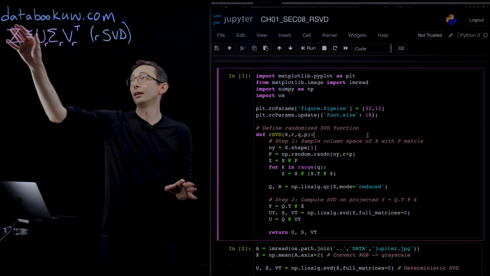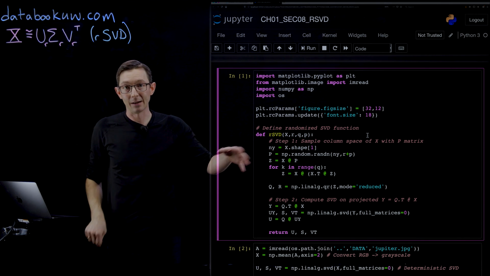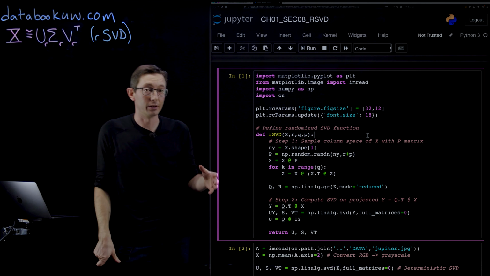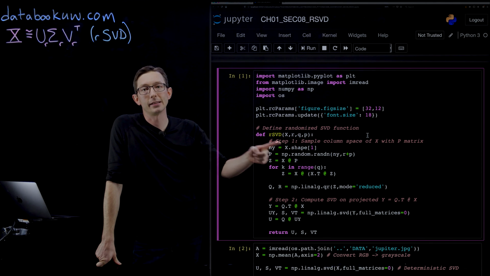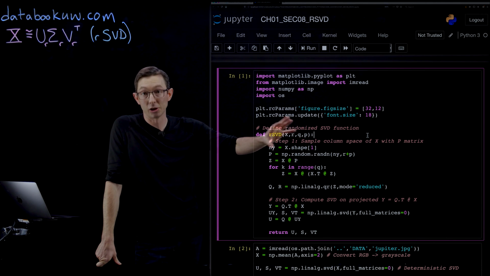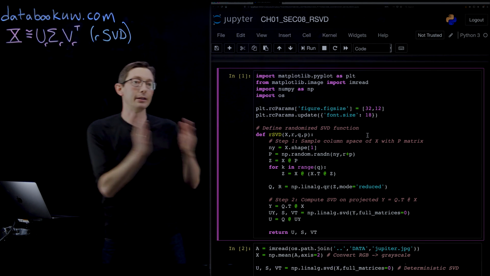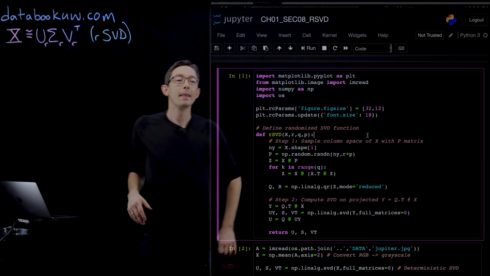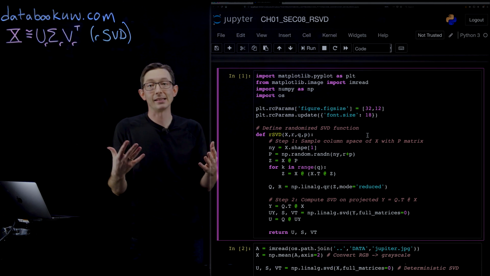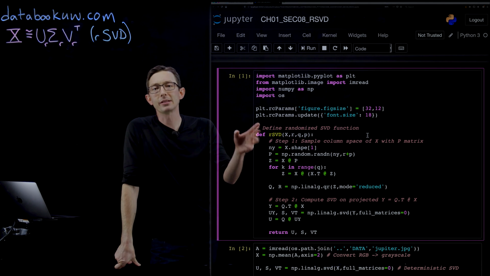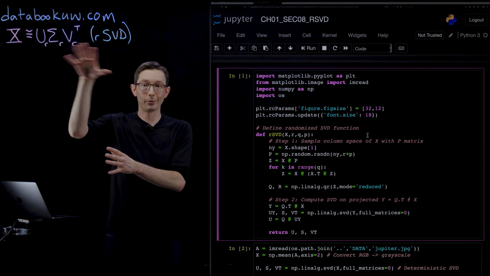Okay, so this is all from this data book, databook.uw.edu. You can download the code, you can download the examples. This is from our book, Data-Driven Science and Engineering. And in this code, first we're going to define this randomized SVD function. Basically what you would normally use the SVD function for, now you can use this randomized SVD. And then we're going to apply it to a high resolution image to make sure that it doesn't mess anything up. Okay? So there's a math version of this lecture. The previous lecture was just the math of the randomized SVD.